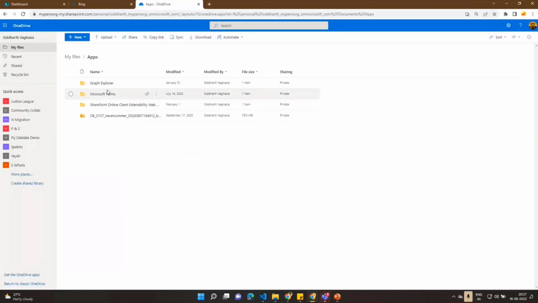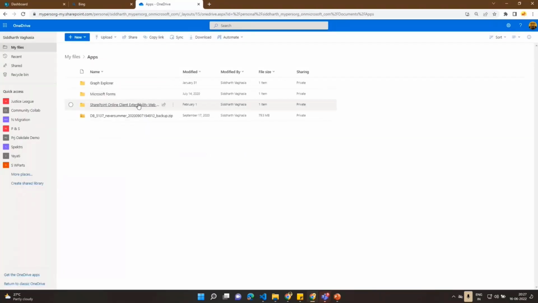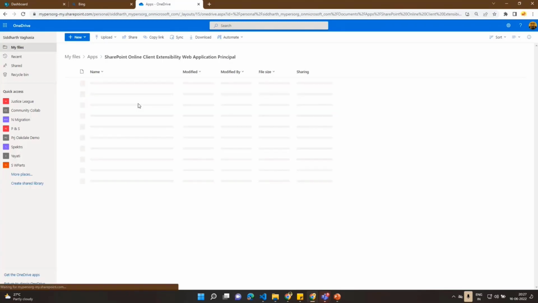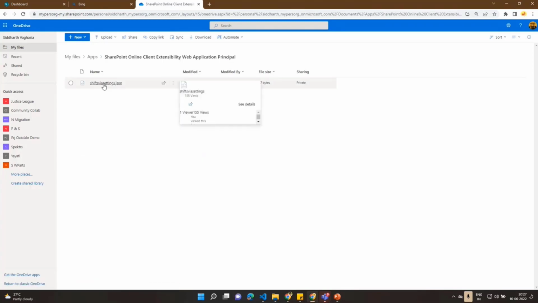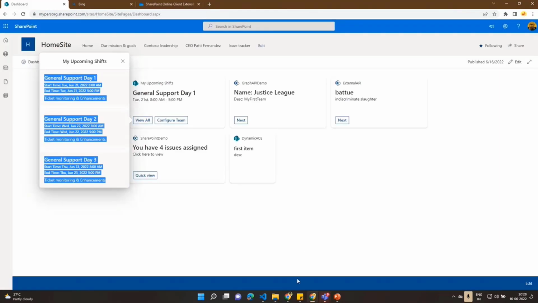If we look at the configurable data, in this case I just need the current logged-in user's configured team ID, from which we have to get the shifts. It is stored here as a shift via settings.json file. It is nothing but a simple attribute to store the selected team ID in the user's OneDrive, so that it is configurable based on the logged-in user.